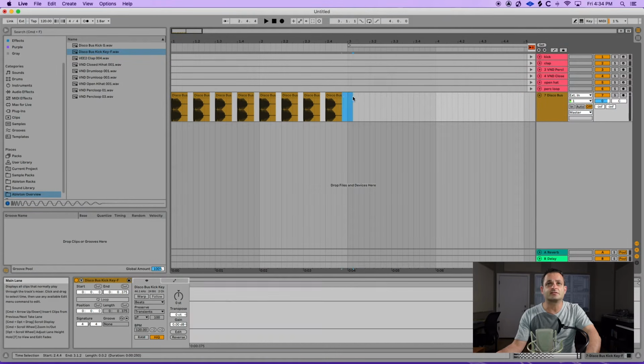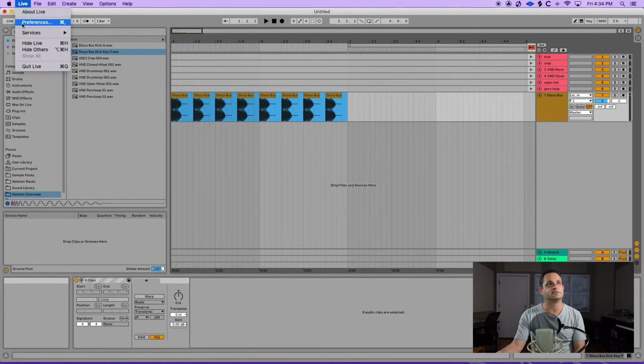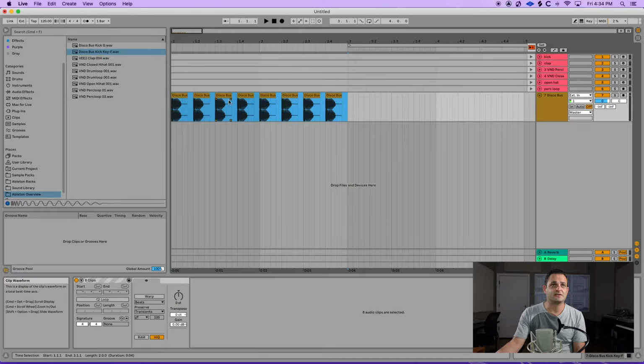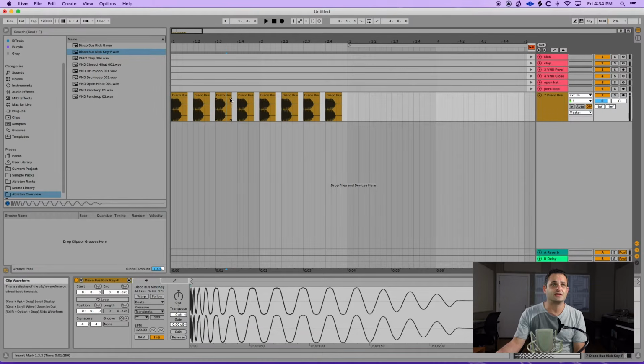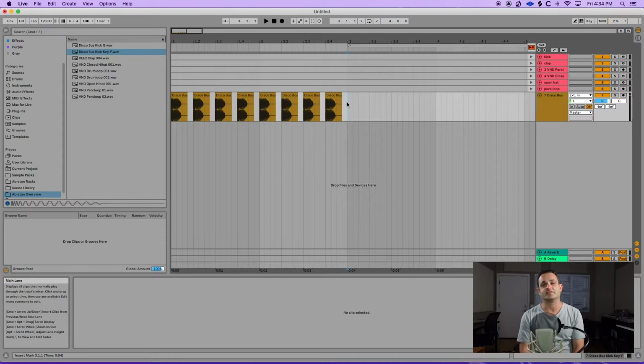If you do like to work this way, I do want to denote a very important Ableton setting. If you go here to your preferences and you click on Record, Warp, Launch, there's an option here to create fades on clip edges. You need to turn this off. By default, it is on. If you do leave it on, it's going to put a little fade at the beginning and the end when you drop these clips in. And you're going to lose some of the attack transients of your sound. So make sure you turn that off.